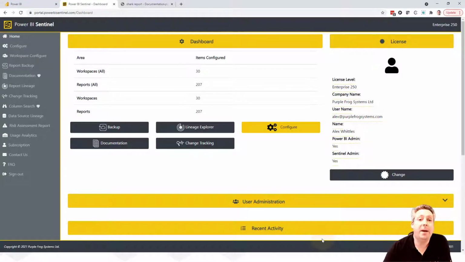It's an entirely web-based platform, software as a service, all hosted inside the Microsoft Azure data centers. Here we can see the homepage. All of the security is fully integrated with your Power BI estate. So if someone can log into your Power BI estate and see 10 workspaces, automatically they'll be able to see the same 10 workspaces in Power BI Sentinel. There's no need to manage that separately. It's a very low maintenance system.